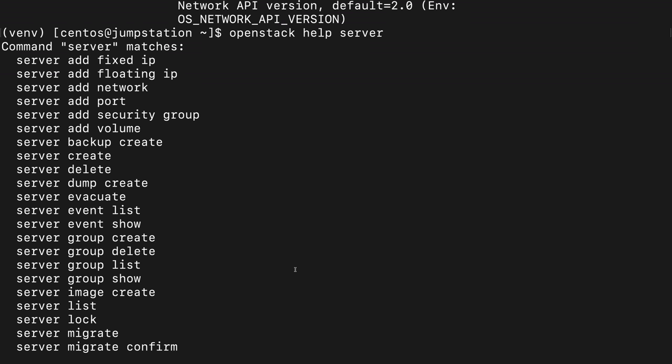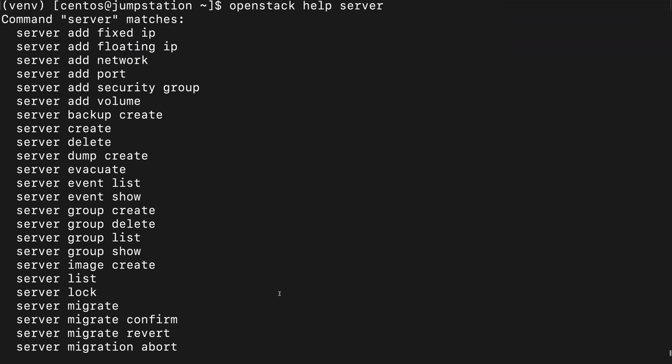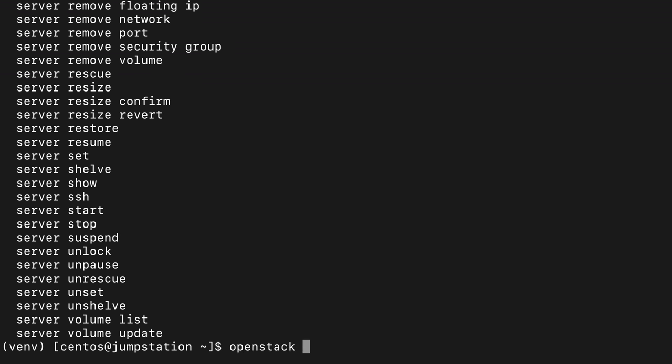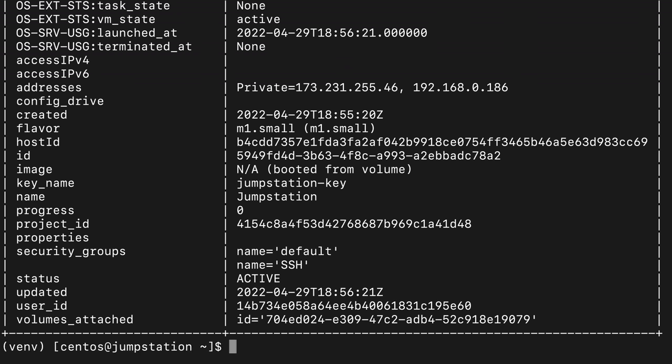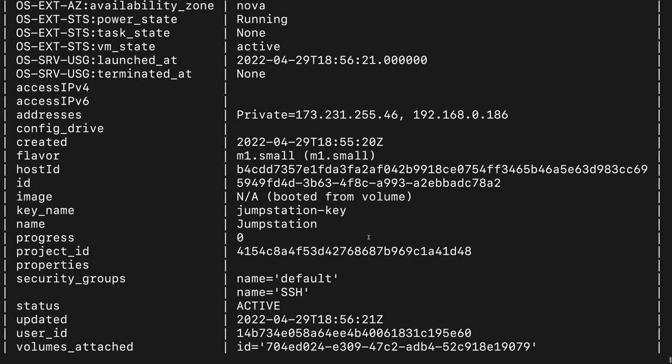It's very common when using the OpenStack client to list items, and the command form is typically openstack subcommand list. So for instance, we can do openstack server list. And that's going to list the servers, just like we had shown before. You can also get more information about an item by using the show command. Let me give you an example. We can do openstack server show jump station. So there's the name of the server, and here we're going to show details about the server.